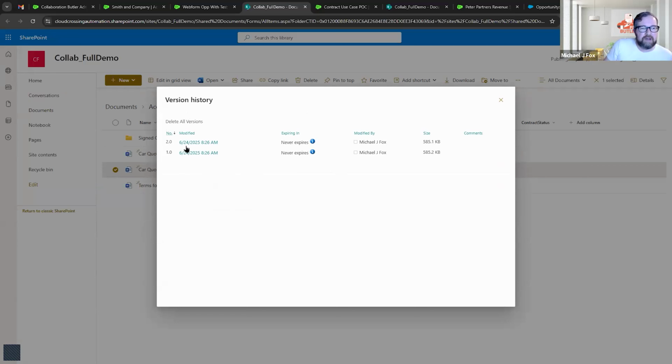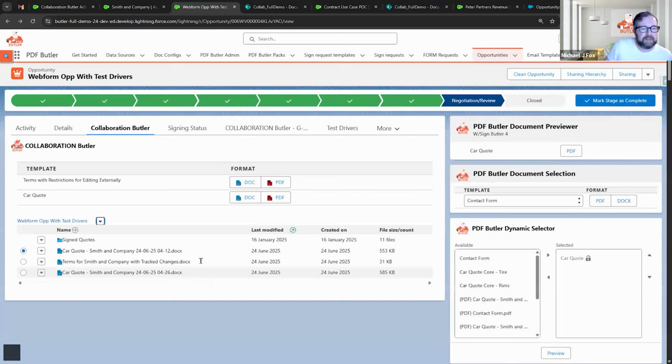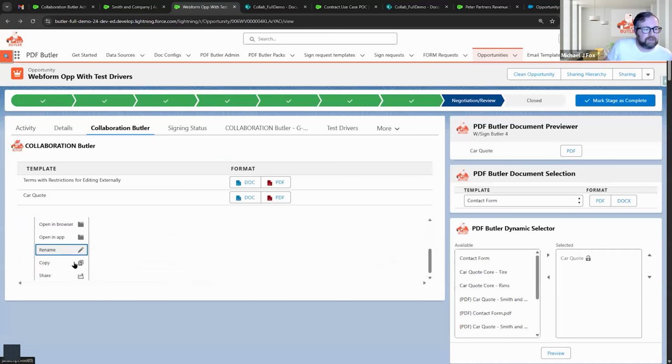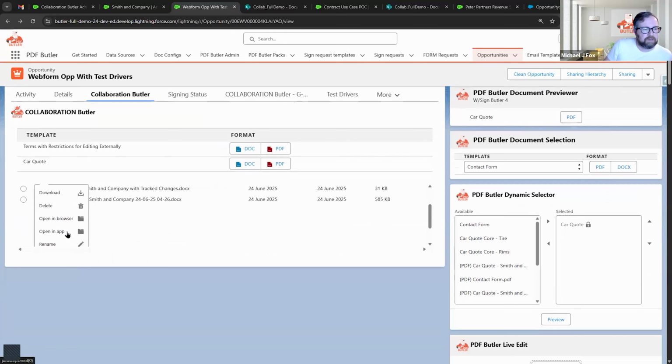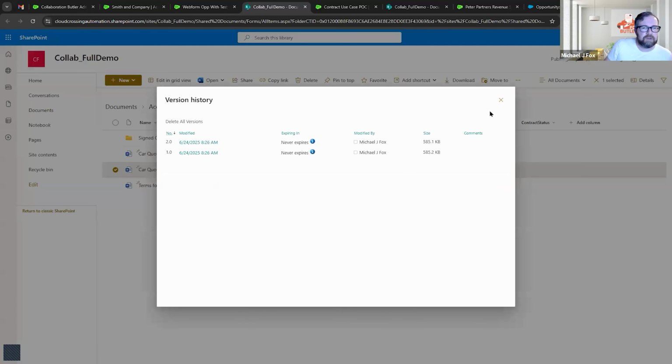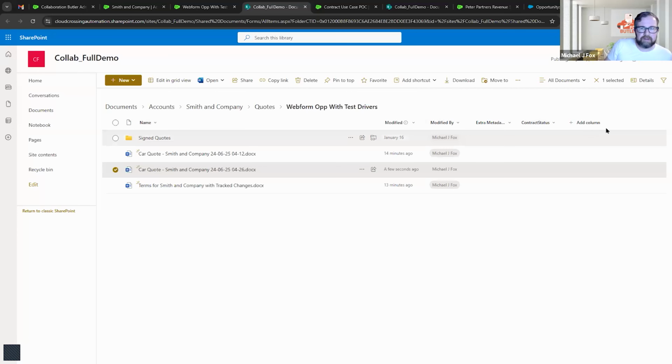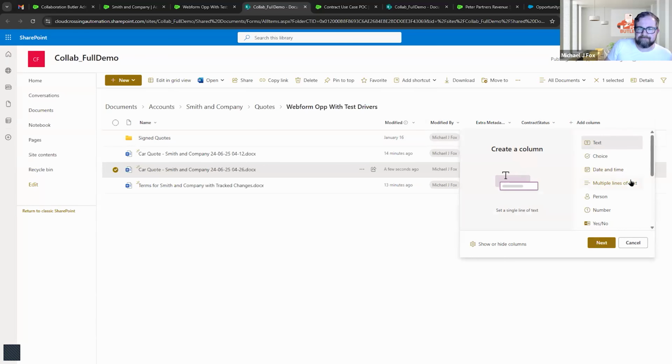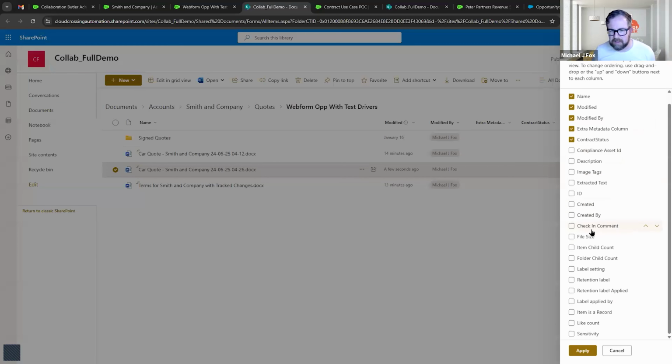But if your question is, can we show this version history in here? I don't think so. That might be something we can look at doing. But you can add extra metadata fields and columns. So I wonder if that can be displayed as a column, maybe with a bit of SharePoint logic. Yeah, maybe it's just a case of I'm not seeing it. Let me know.